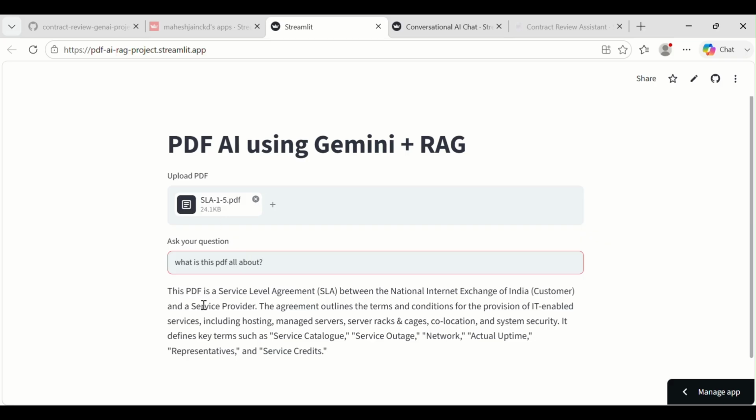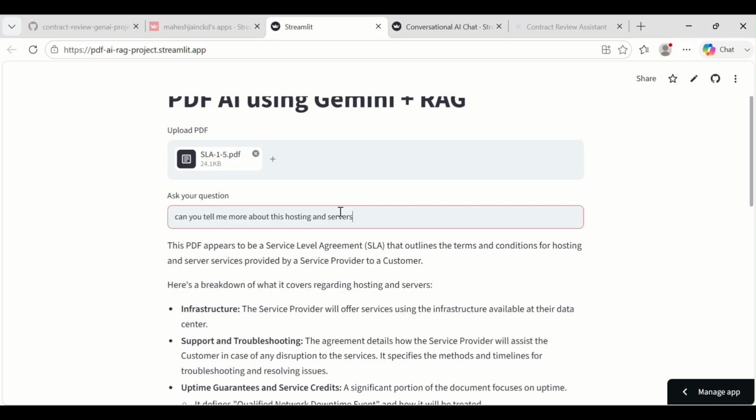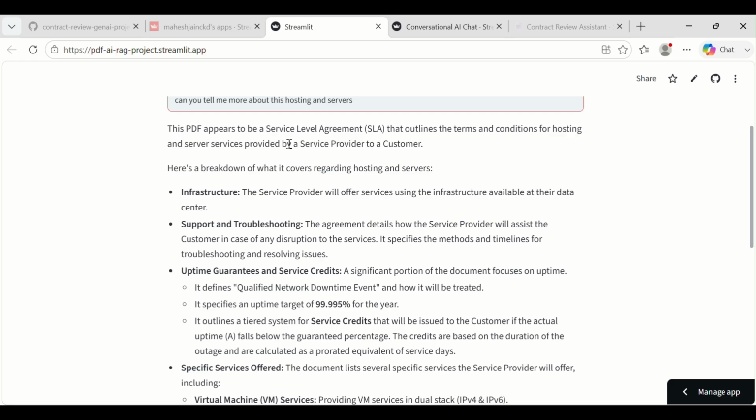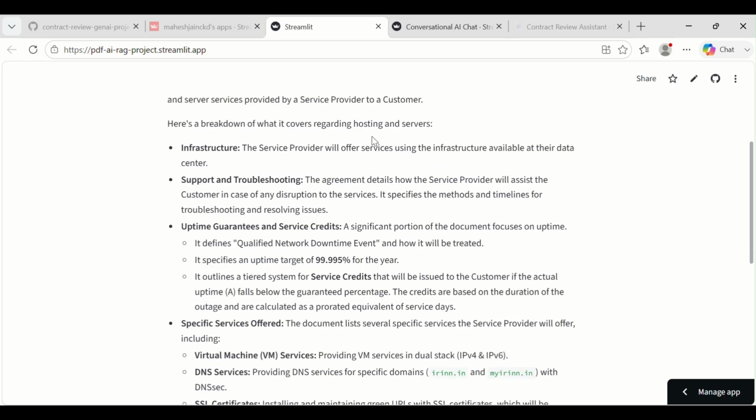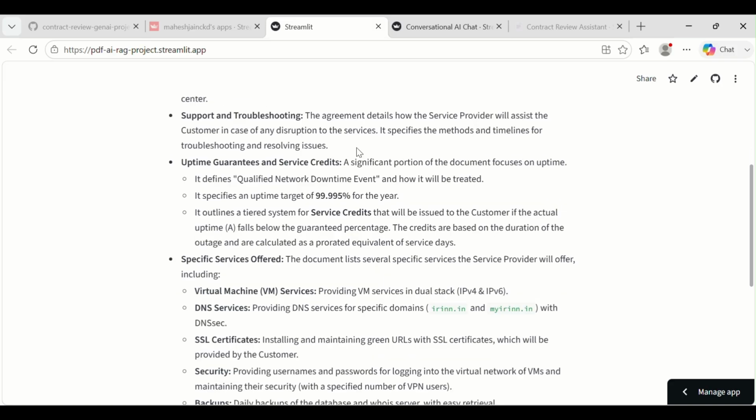And so it gave me the answer. This PDF is a service level agreement between National Internet Exchange of India and a service provider, and it has provided some more details. Now I will ask, can you tell me more about this hosting, because it is mentioned that it includes hosting and managed service. So now I have asked it another question. Let's see. Based on the previous response, it also maintained that context, and whatever things are covered in this SLA are displayed here, and it is quite accurate.